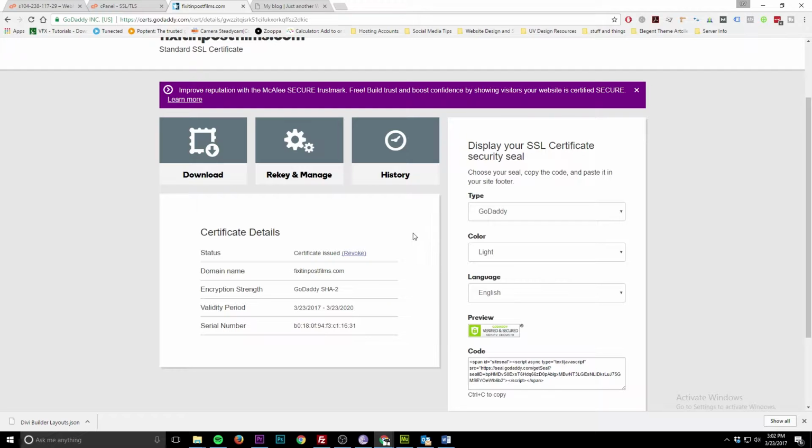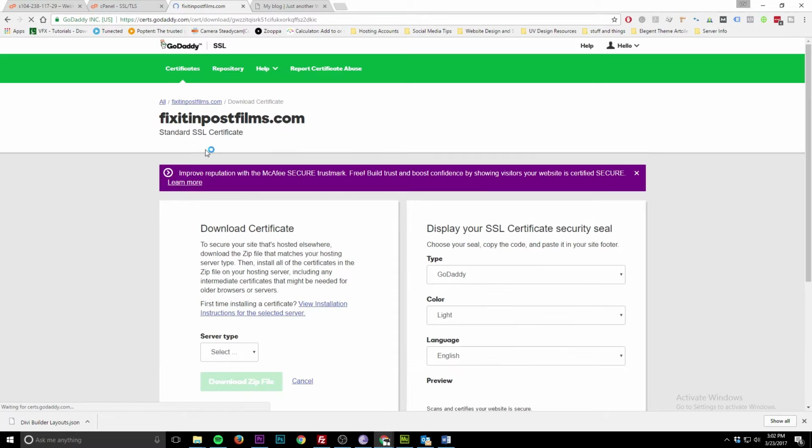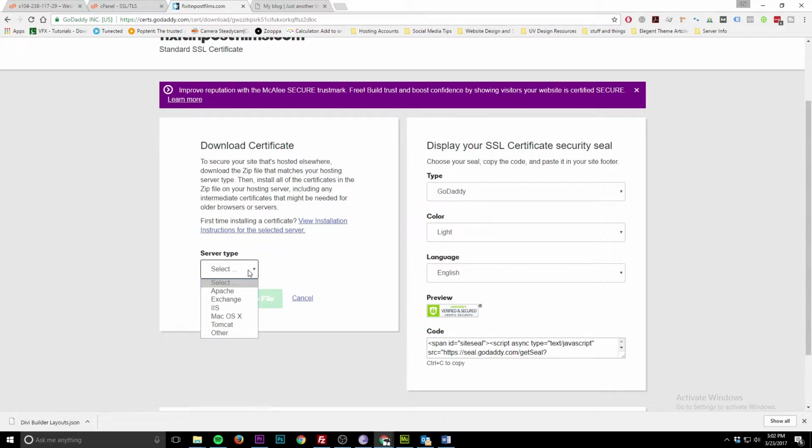So once you see this screen, you can go ahead and click download. It'll be asking you what type of server you're going to install the certificate on. We are using an Apache server. So go ahead and download the zip file.